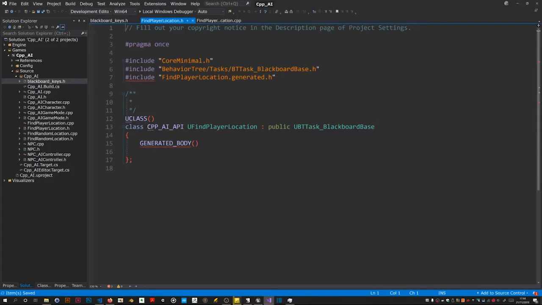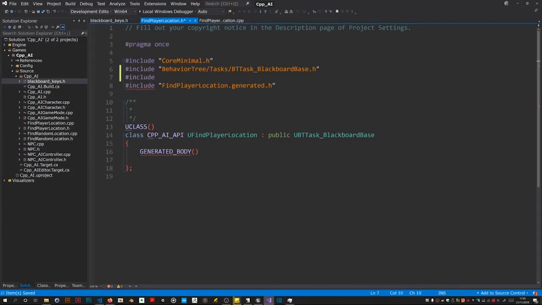We need an include, behavior tree, behavior tree types. I think I'm going to make, yes, I'm going to make a blueprint from this, so I'll have to make this blueprintable.